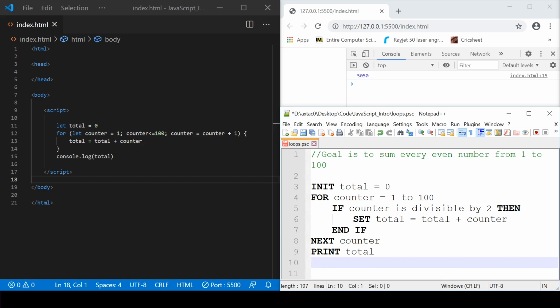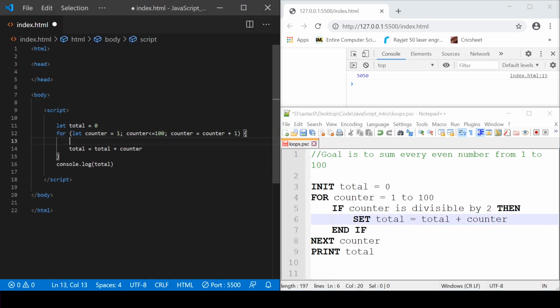So all we changed in our code was we put this condition around it. If the counter is divisible by 2, then run that. So how do we do that in code? Well, we go if, parenthesis, counter is divisible by 2.